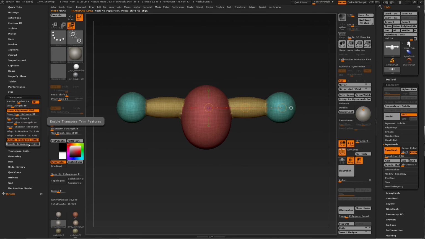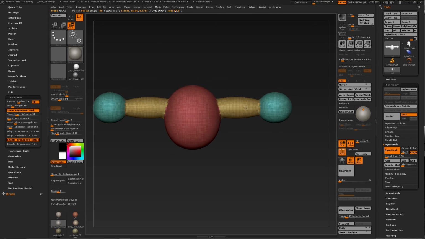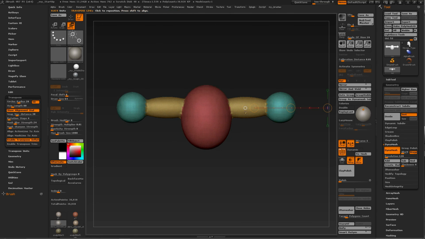And then you also have Enable Transpose Trim. So with your Move transpose line, now when I click this starts, I'm again moving. And with Enable Transpose Trim on now, and I should make that the starting point, now I'm trimming like that. So those are always on, and I usually leave these on as well.